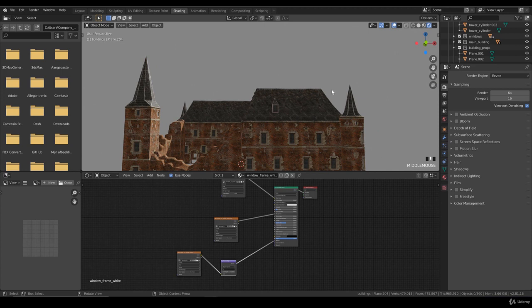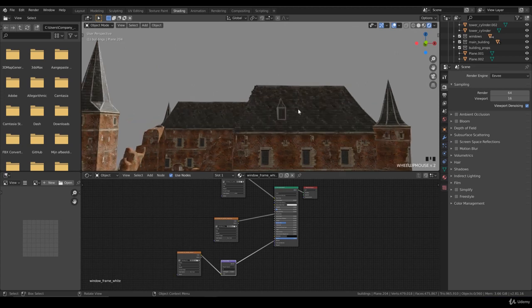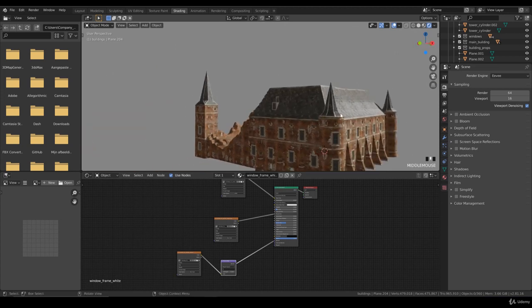So this is the end of this lecture. In the next one, we continue with duplicating them on the roof, so it will fit the castle very well.